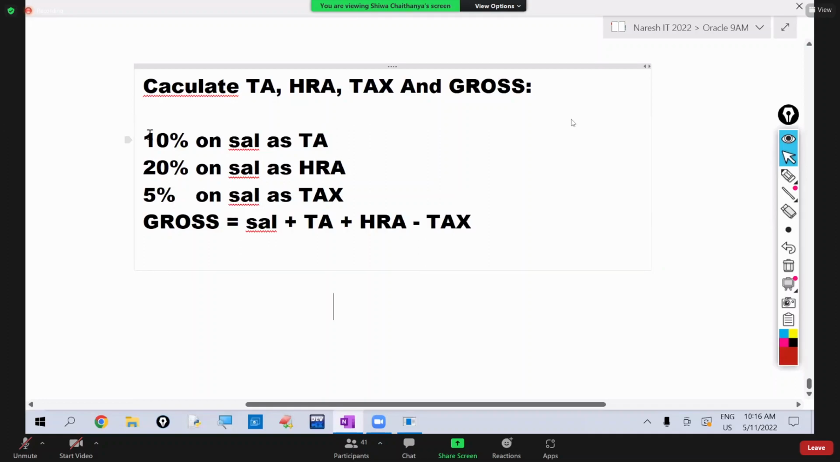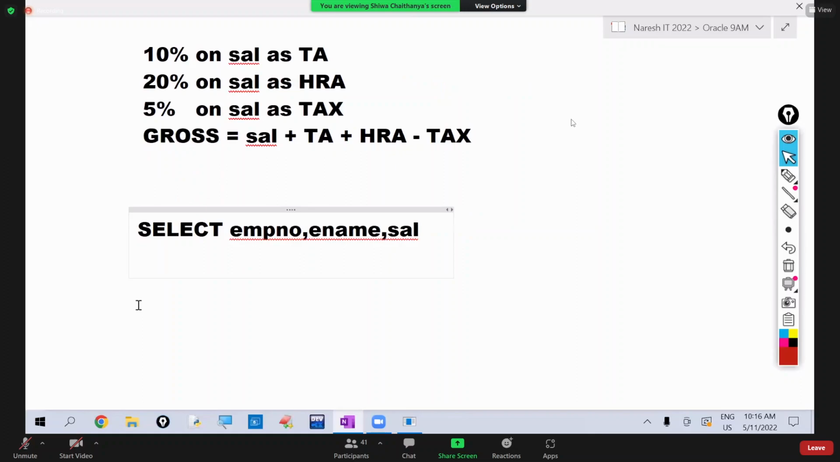This one we want to calculate now. Okay. We have salary column is there. We have to calculate 10% on the salary. That is TA value. Okay. HRA we have to calculate 20% on the salary. Okay. Tax we have to calculate 5% on the salary, and gross is salary plus TA plus HRA minus tax. What we have to write? Please tell me the query. Select. We want to get employee number, employee name, salary. Okay. Comma. TA value we want to get.